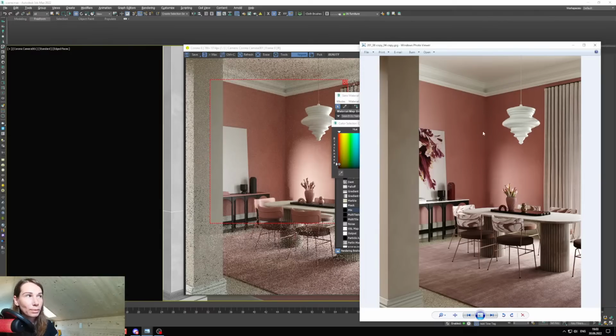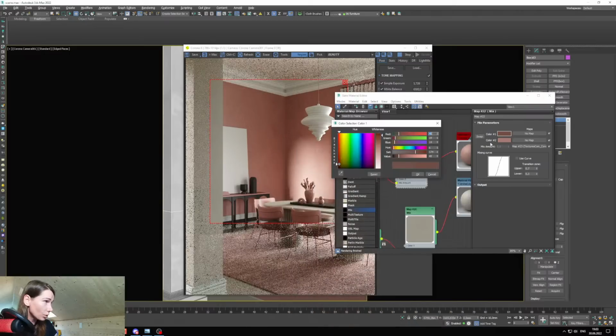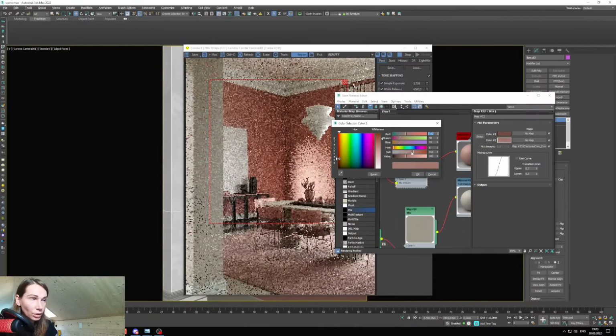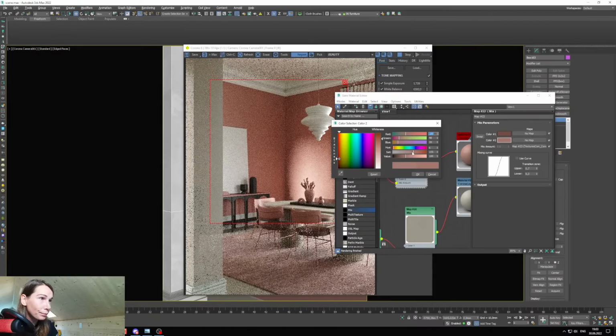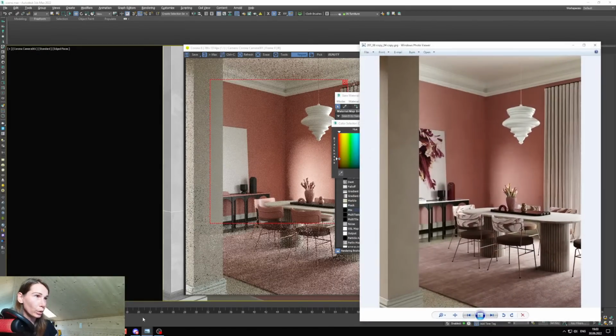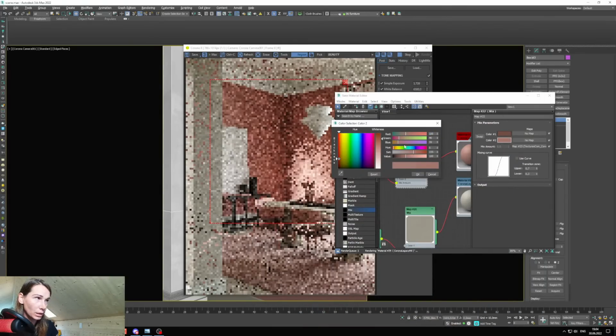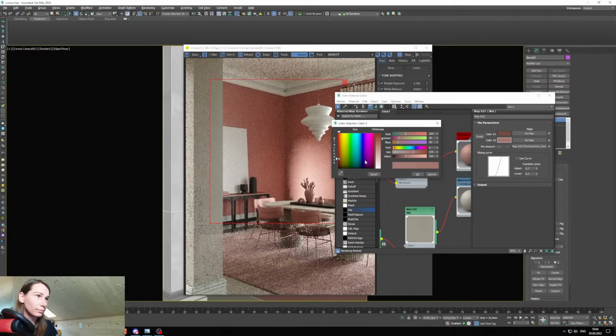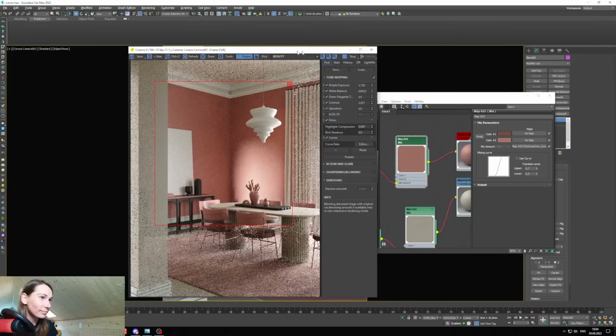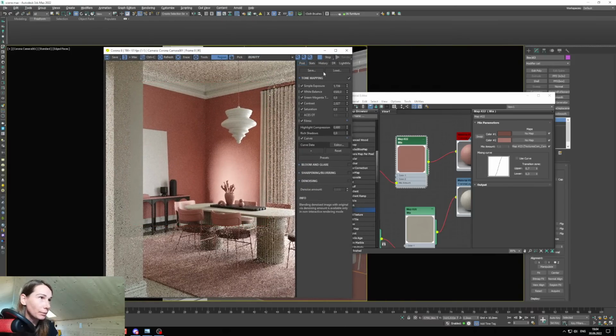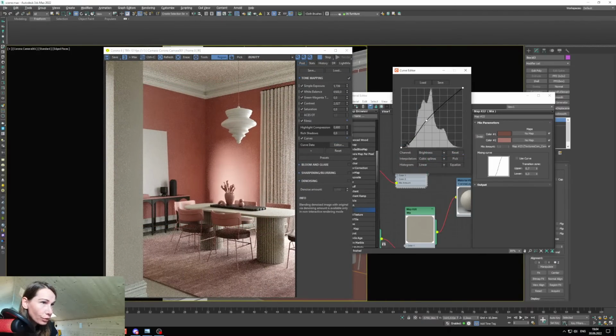Also we probably need to rework the curves a bit, and I will add some color to the white as well. So I'll just increase saturation a bit more. Let me check. Okay, maybe change the hue a little to the red side. And let me see in general. So where are our curves? I want to add a little more contrast in here.